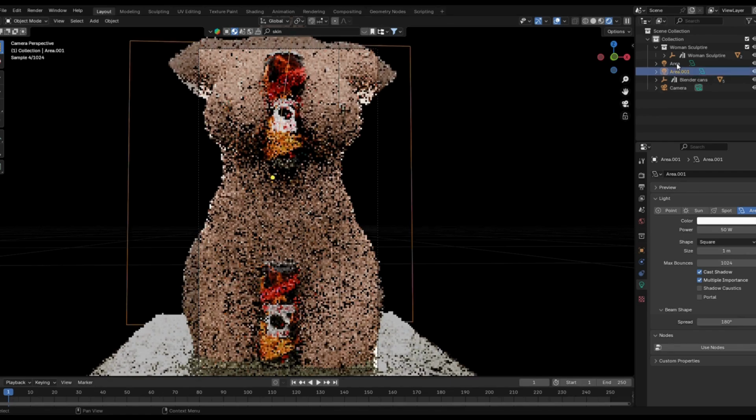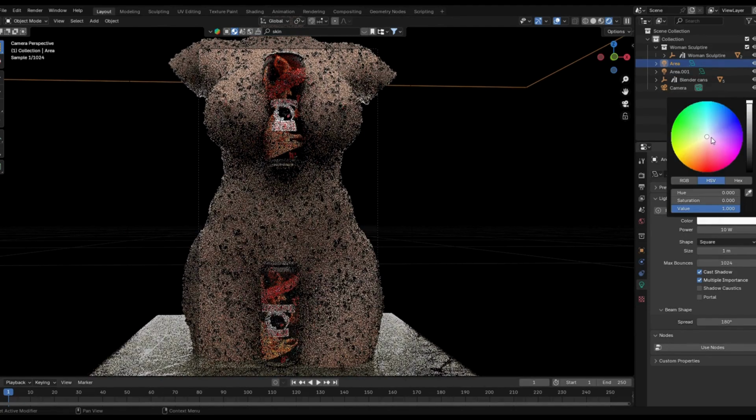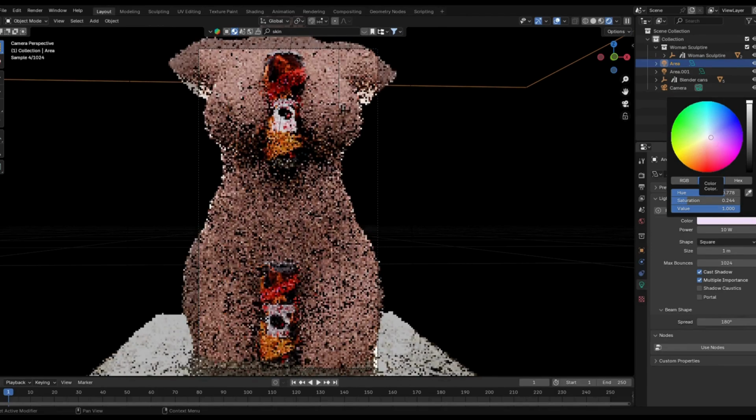But for now I'm going to select the upper light for changing the color. Which light will look good? I think club pink looks better, maybe, I don't know.